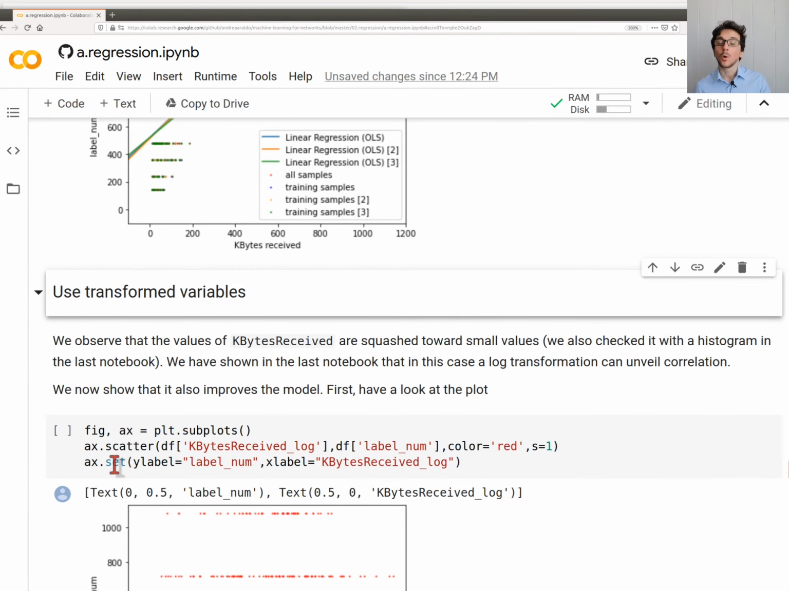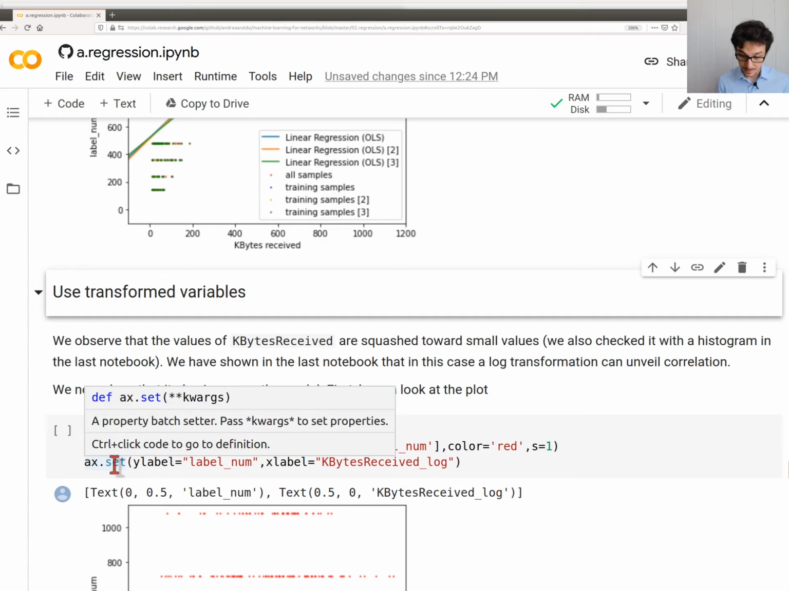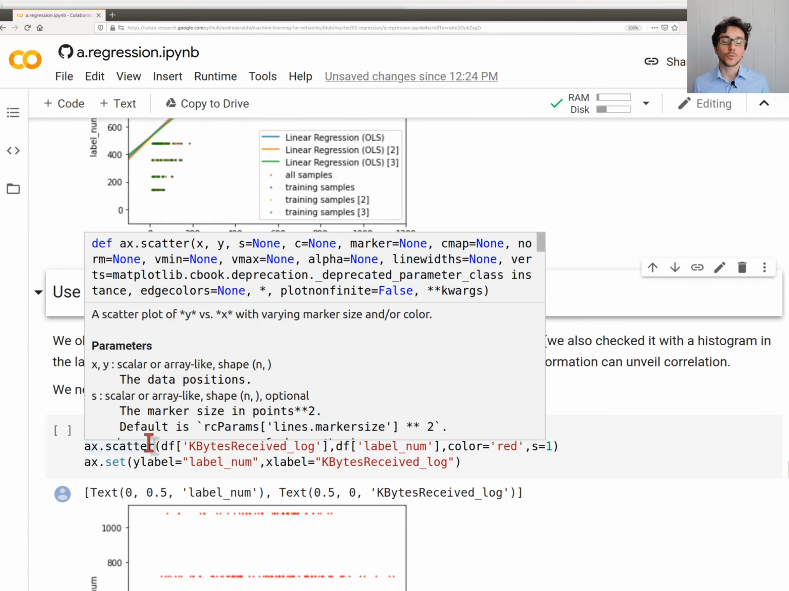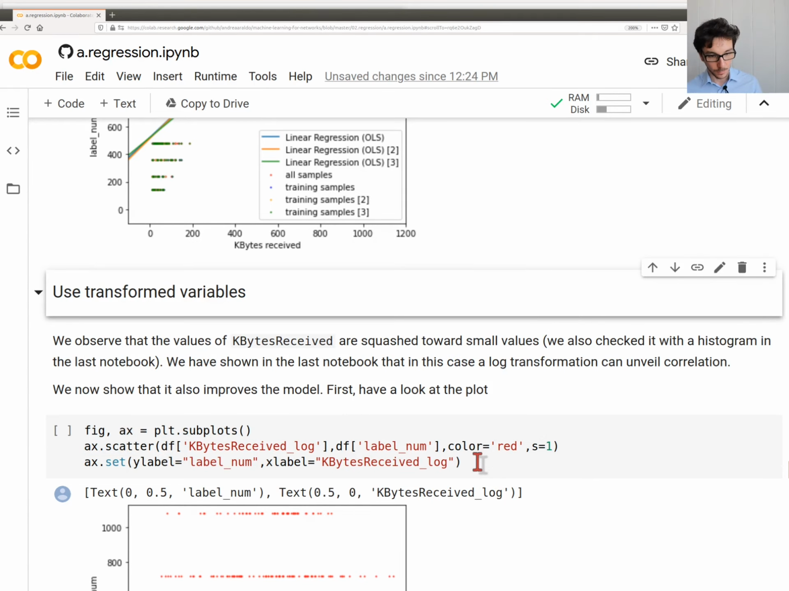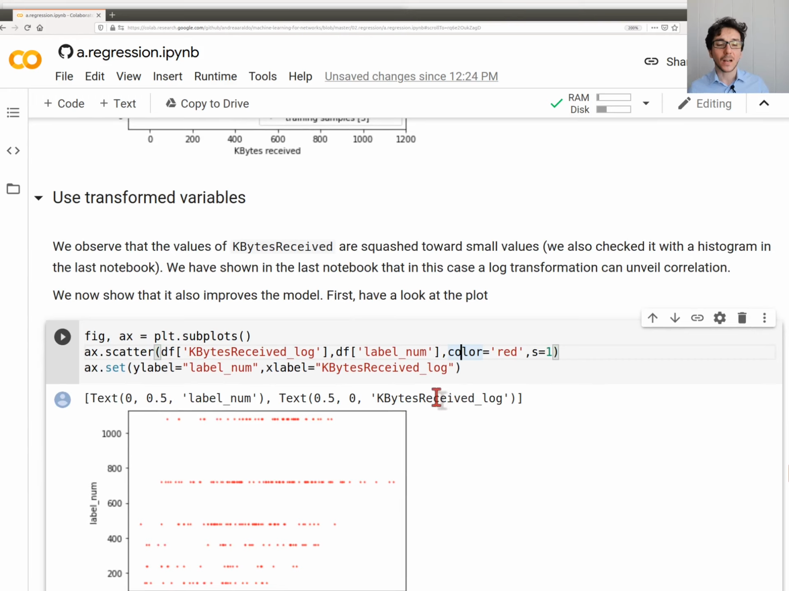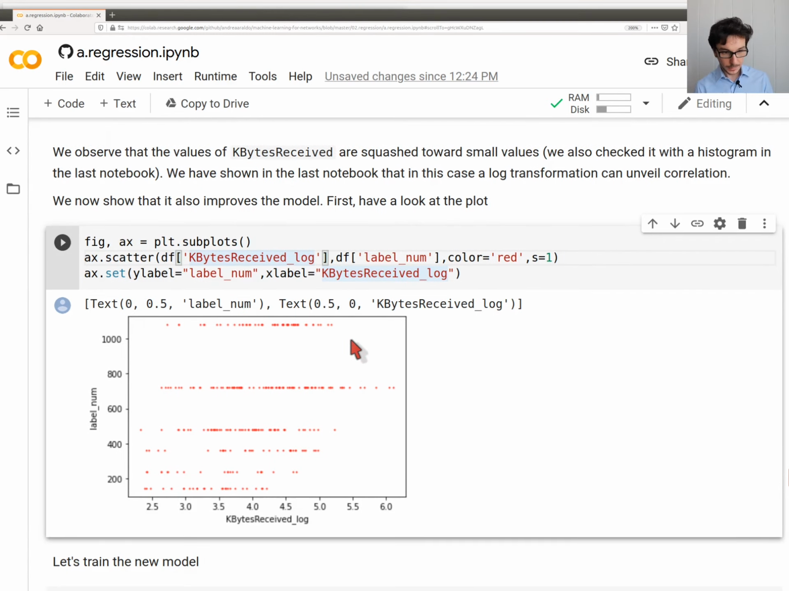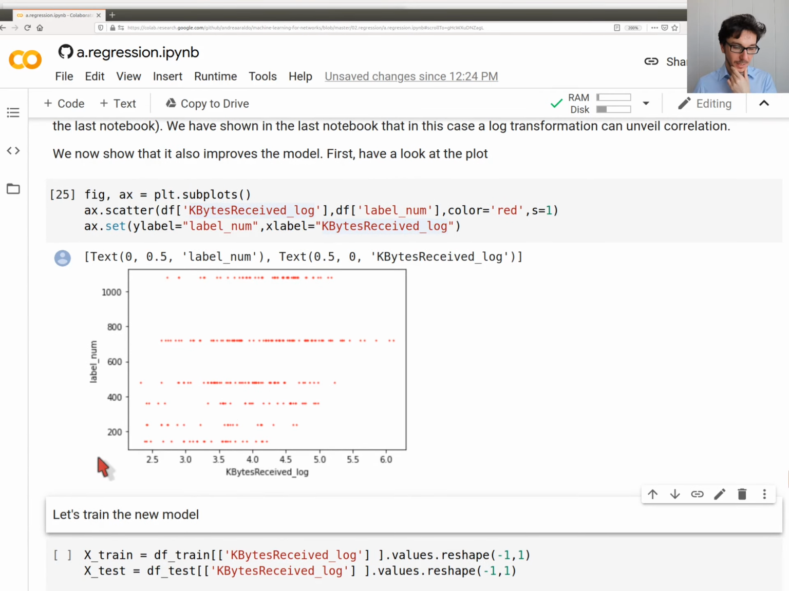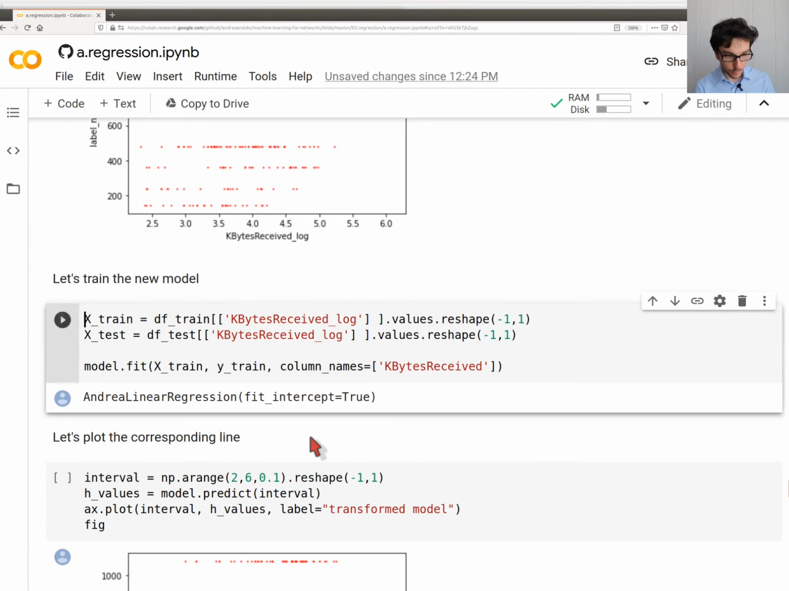So we have observed in the last lesson that sometimes it is beneficial to transform features, and logarithmic transformation is very useful when the values of our features are squashed into just the low numbers. So if you want to zoom in on the low numbers, we use the logarithmic features. So let's try now to train a model on the transformed feature instead of the original one. So kilobytes received log. First let's plot a scatter plot, and let's now train the model.